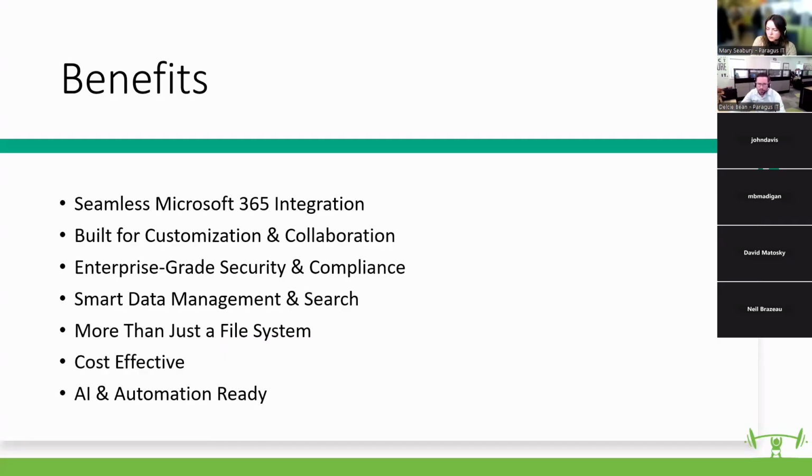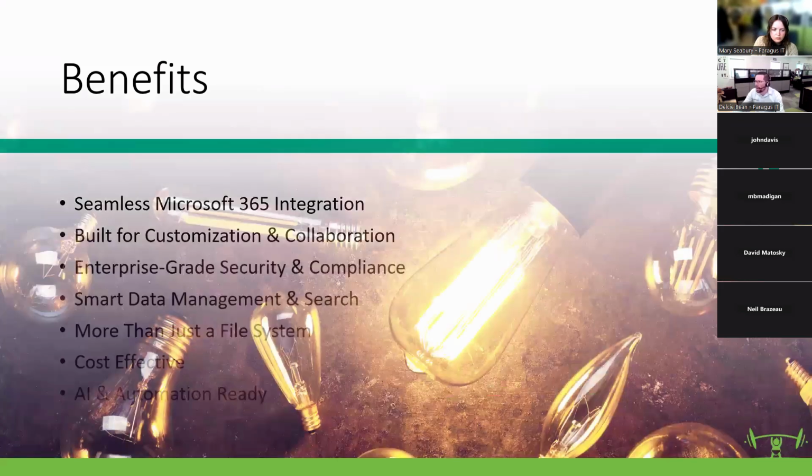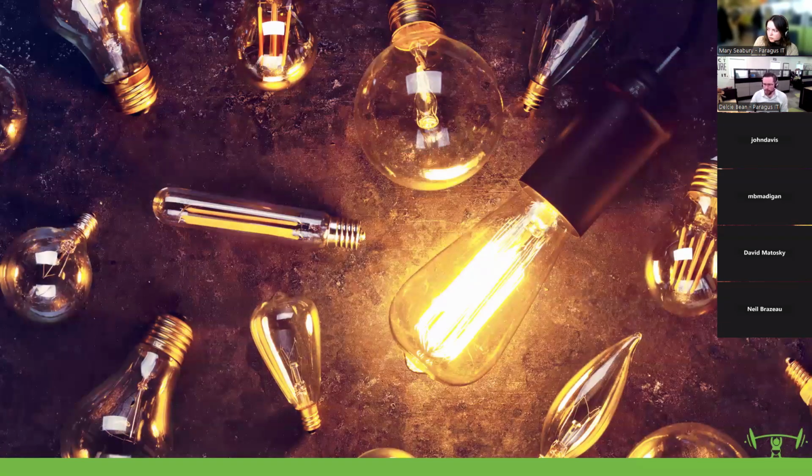There's really good smart data management and search that allows you to find anything, looking for not only data, but even metadata within files. It's cost effective, much more cost effective than maintaining a file server because most of us are already paying for the 365 licenses that give us access to SharePoint. So there's no additional cost to get our data in SharePoint, whereas a file server has to be maintained and updated and patched and replaced every 3 to 4 years. And then finally, it's going to be AI and automation ready. And that's going to be an important thing as I was just talking about. So that was the quick recap of our previous webinar.